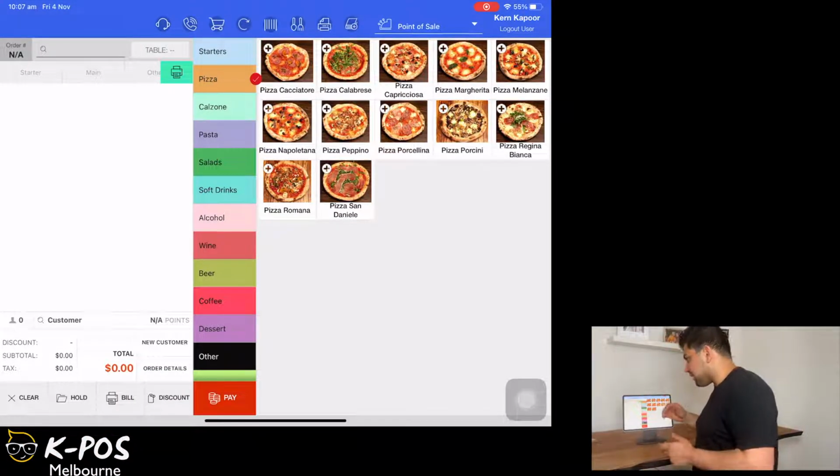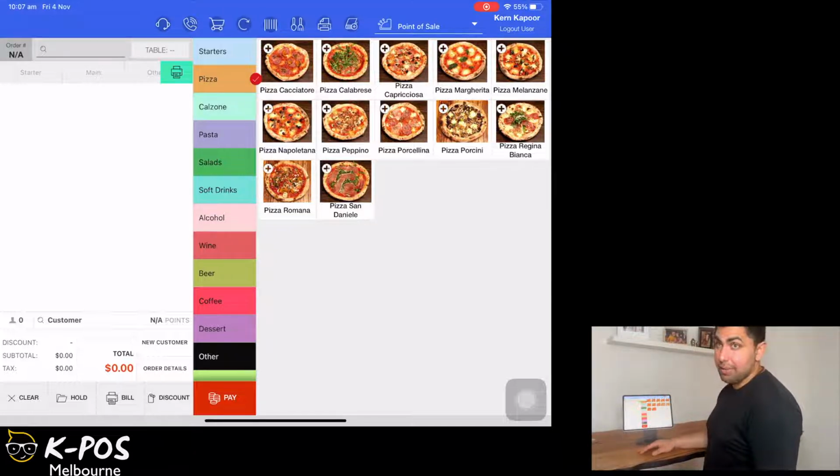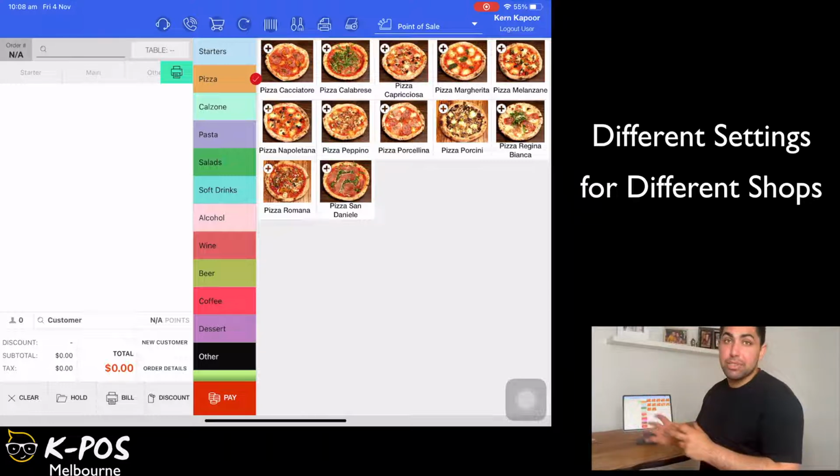So as you can see here, this has been set up for an Italian restaurant. It's going to be set up differently for each kind of business. So for a takeaway shop or a cafe shop, they might have a ticketing system instead of a table system. For a pizza shop, they might have more deliveries side of things. So each shop will be set up slightly differently.